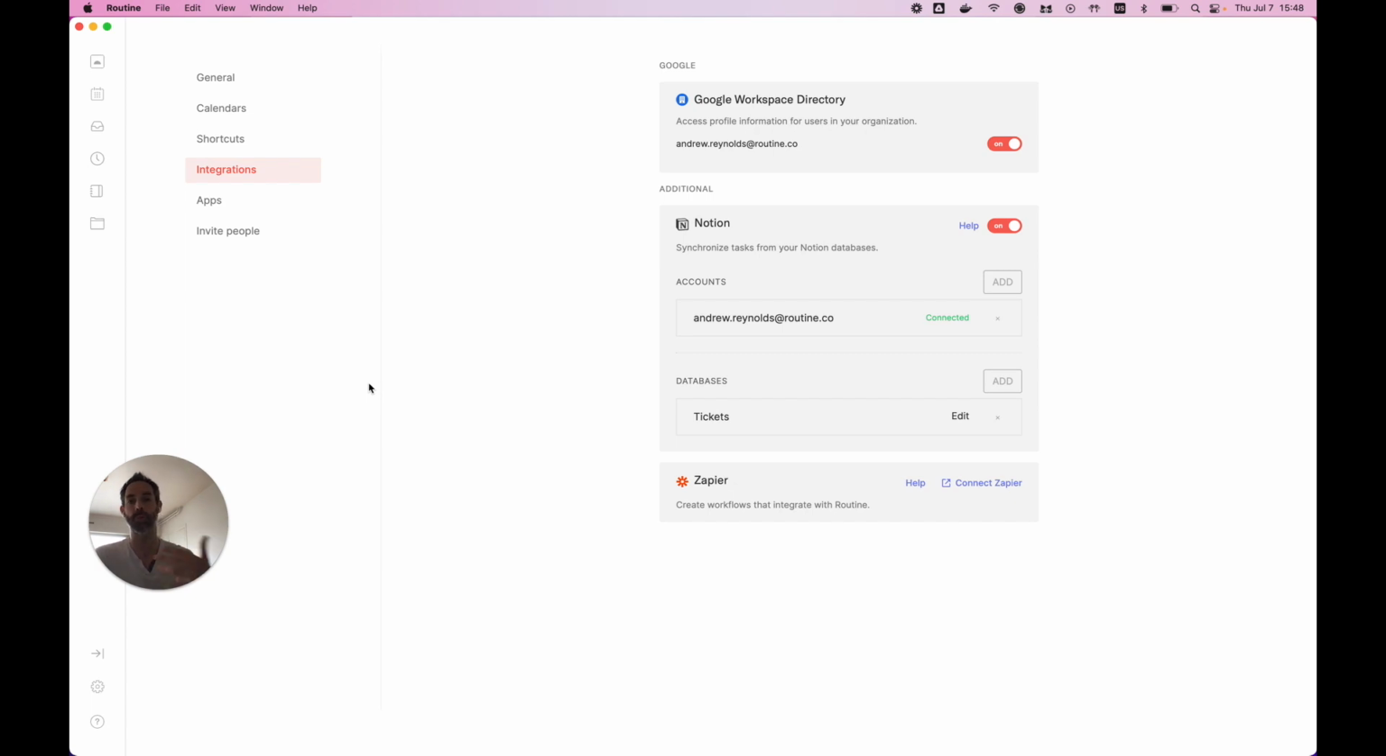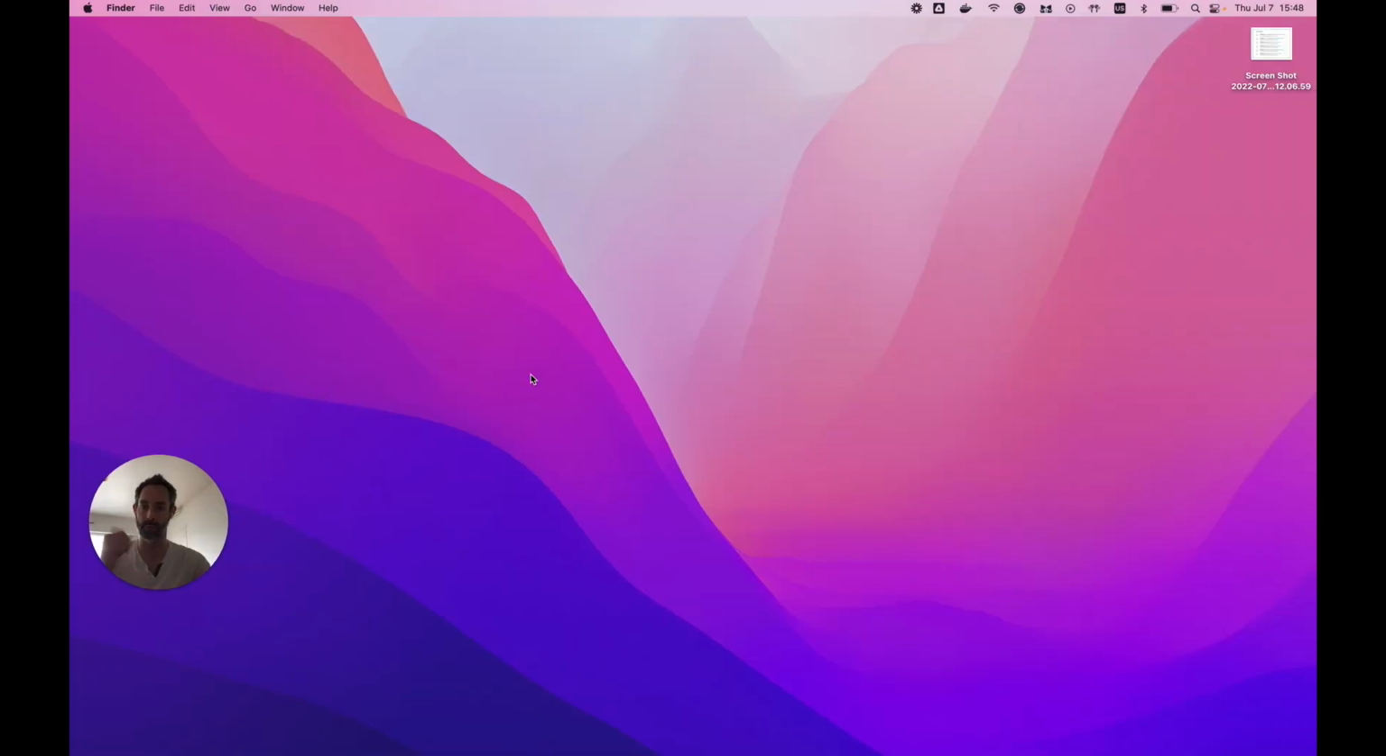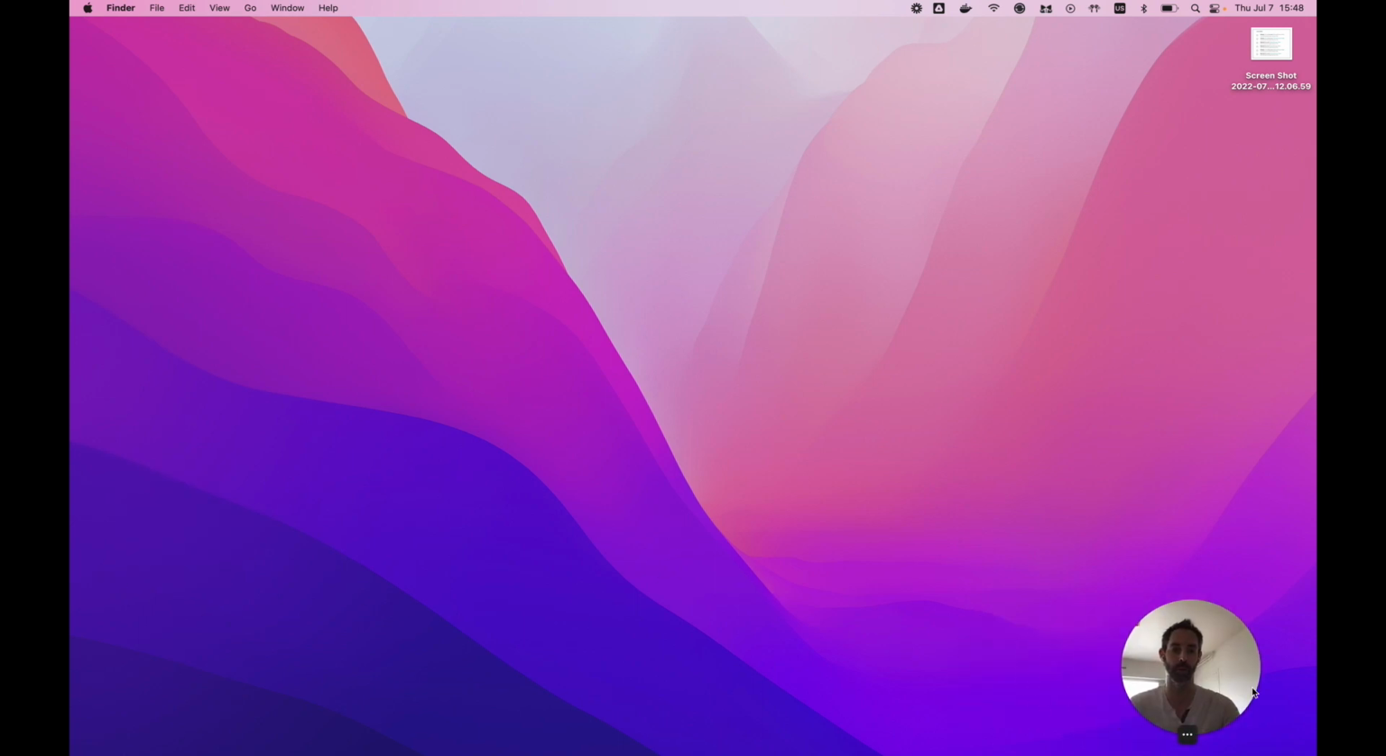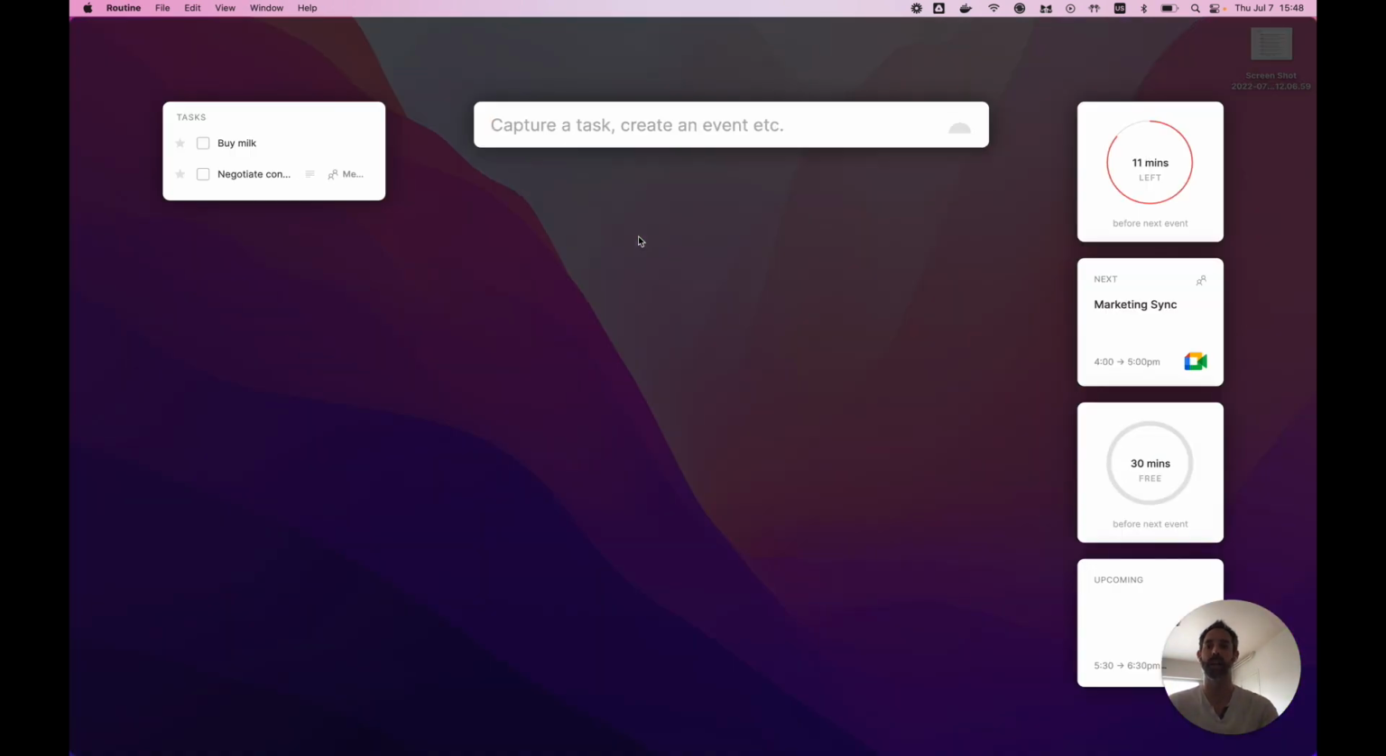So we provide a keyboard shortcut. Let me switch here. As you can see right now, I'm not on the Routine app. And if I use the keyboard shortcut that Routine provides, which is Control Space, but you can remap it to whatever you want, it's going to bring up what we call the dashboard.